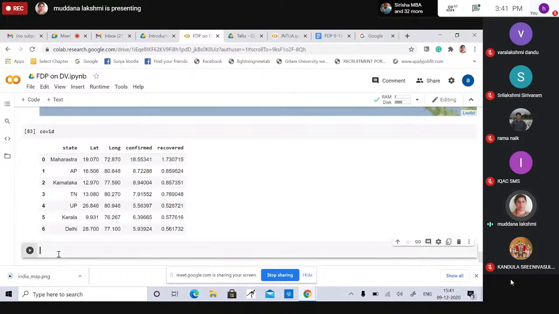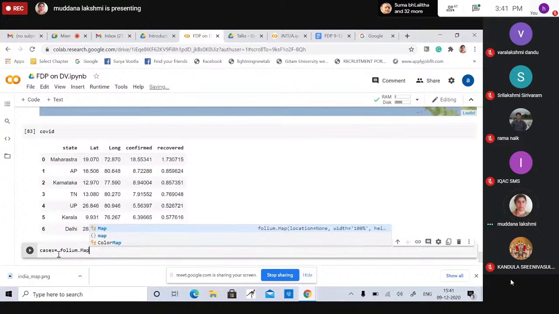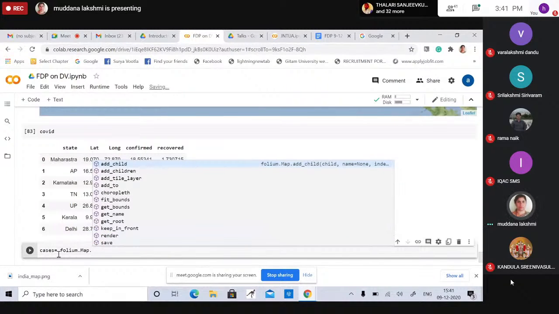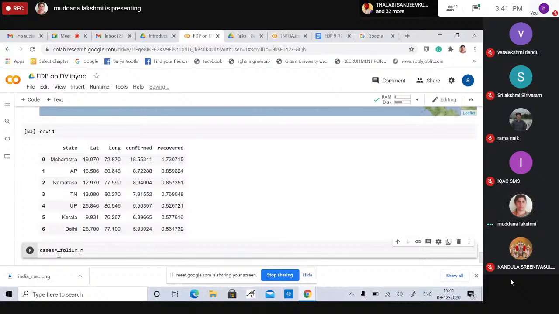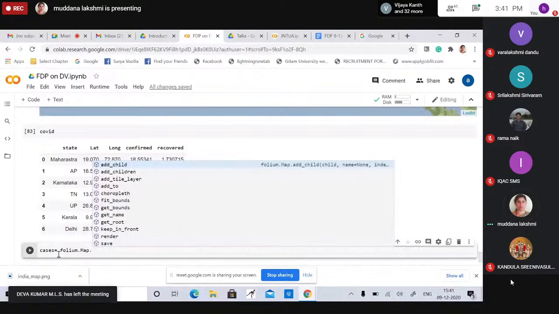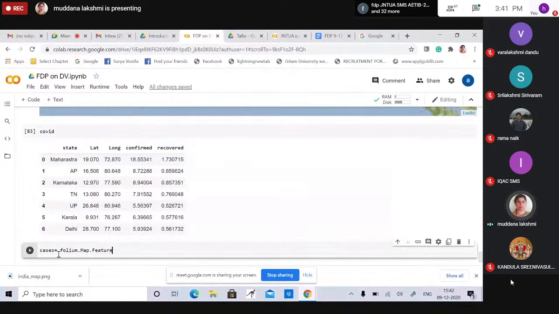So here I will say cases is equal to folium, I want to generate a folium map dot feature group. I think small m or capital M. Folium map, you want to create feature groups. I want to highlight the area where these COVID cases are more. You want to create the feature group.